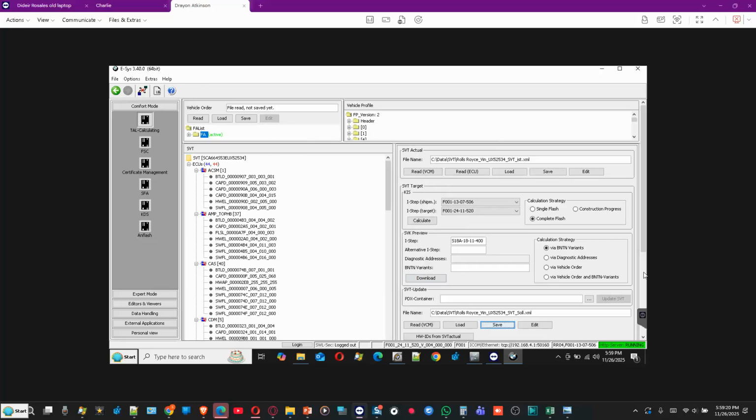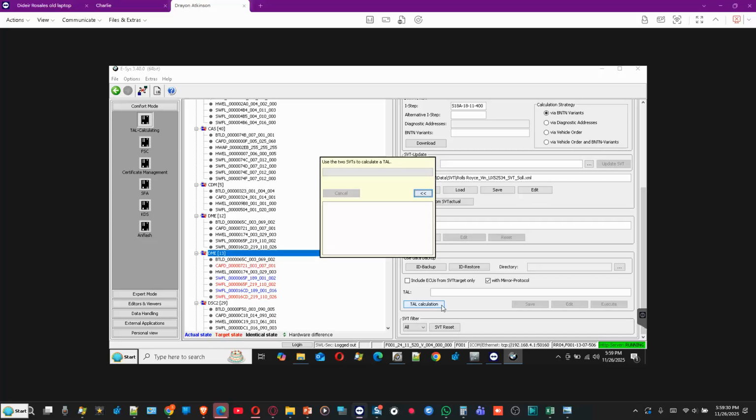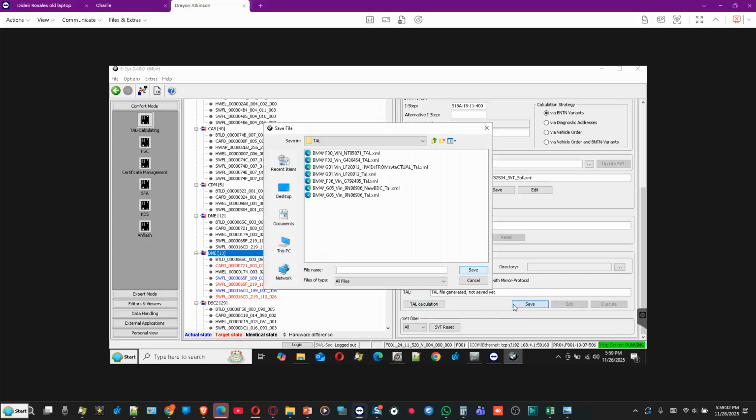Alright, then we're gonna calculate tile, right? There's the DME here, it's not programmed. See, this red file is missing, 721, it's missing. So we're gonna actually write a tile. We're gonna calculate the transaction list.